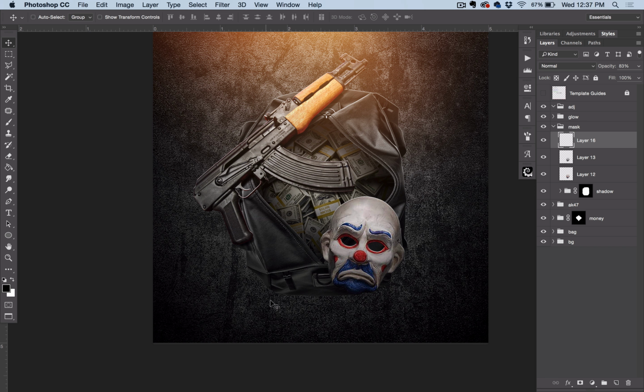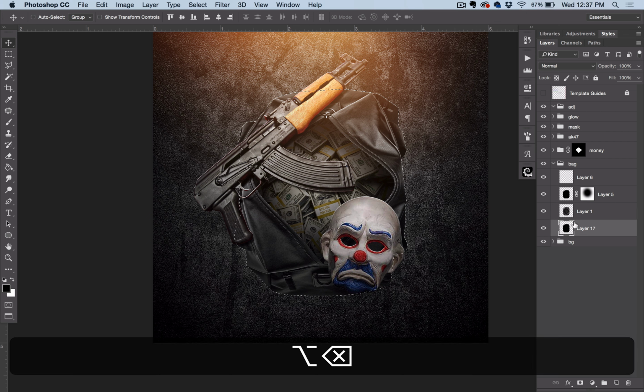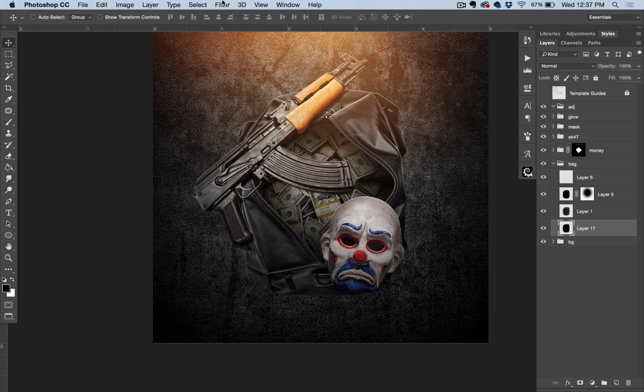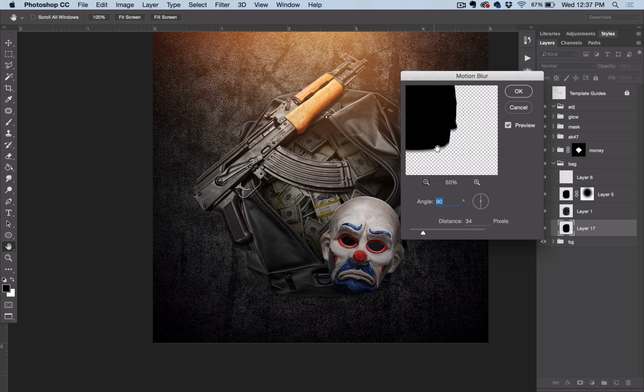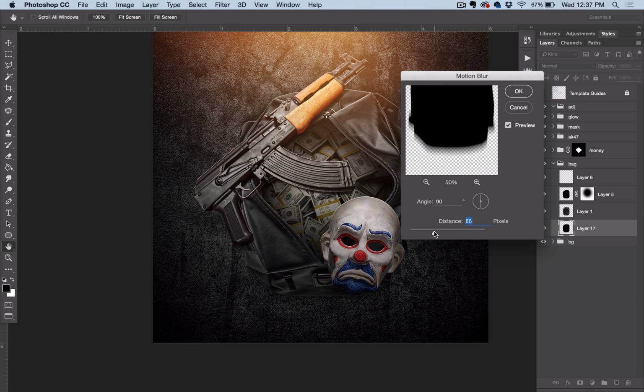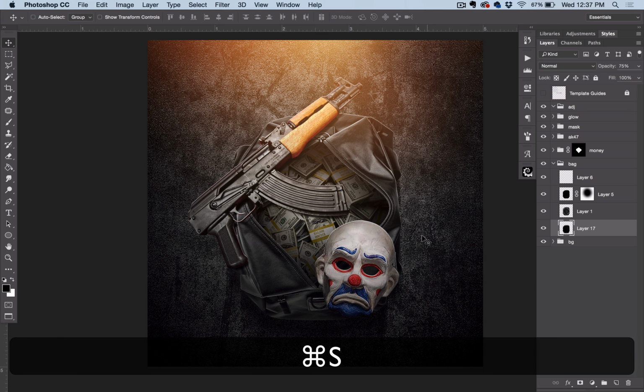Now the one thing I noticed is there's no shadow down here on the bag. So to fix that, just hold Command, select the bag, create a new layer, but underneath it, Alt Delete, Command D to select, go to Filter, Blur. This time I'm going to do Motion Blur because I want the shadow going up and down. So about 111, click OK. Now you can see right there. Alright, looks much better.